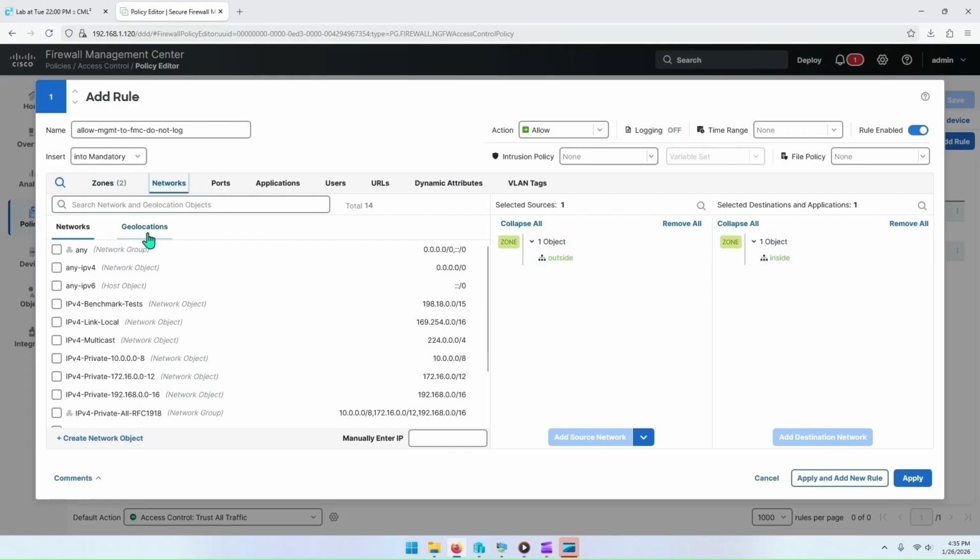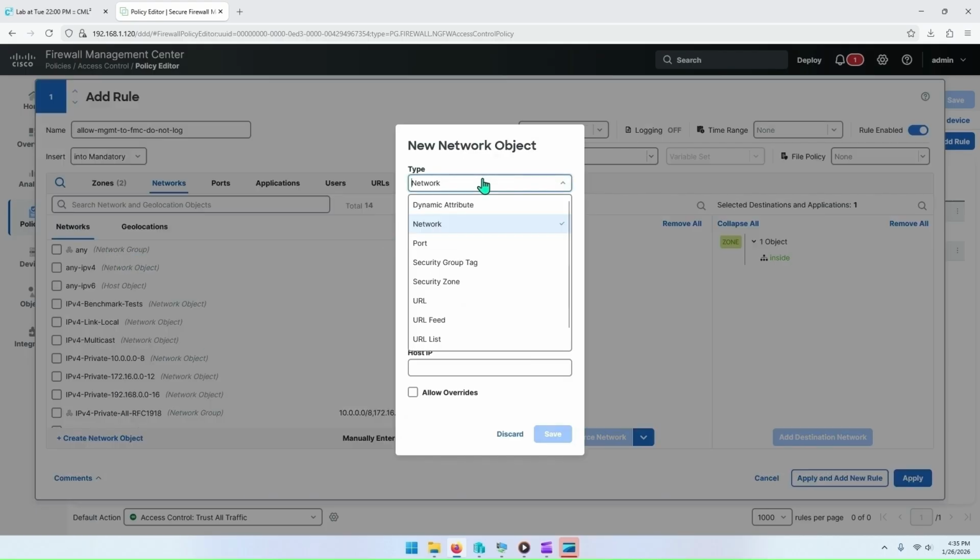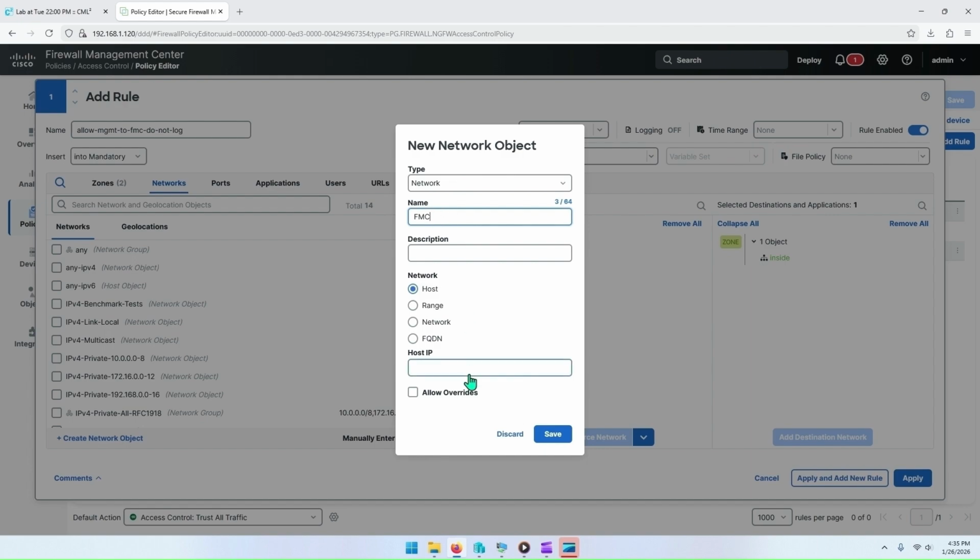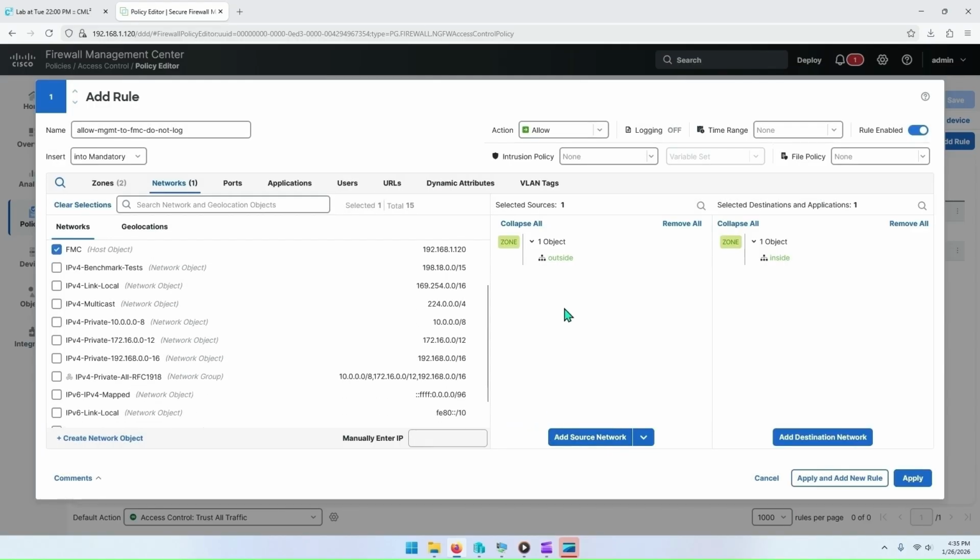The network will be, actually, we'll add a network object. The object will be network, but it'll be a host. The name will be FMC. The host IP is 192.168.1.120. That's our management IP for the FMC. Click Save. That will be our destination network.